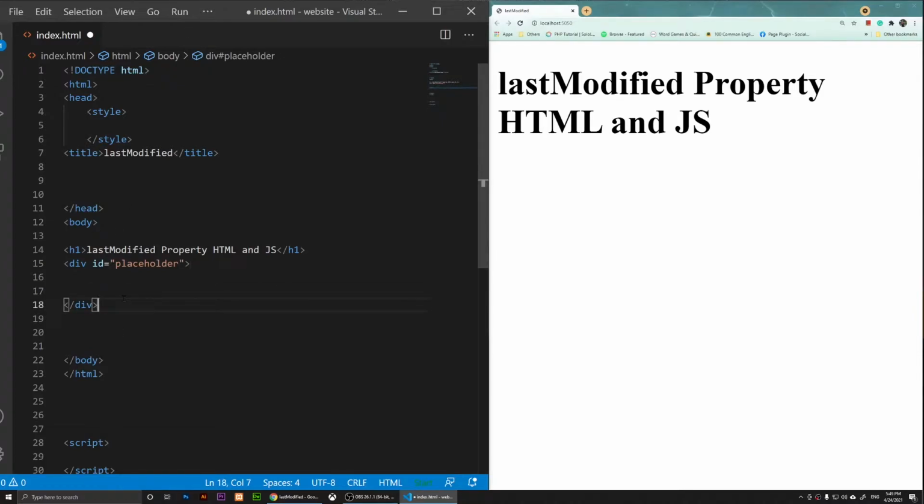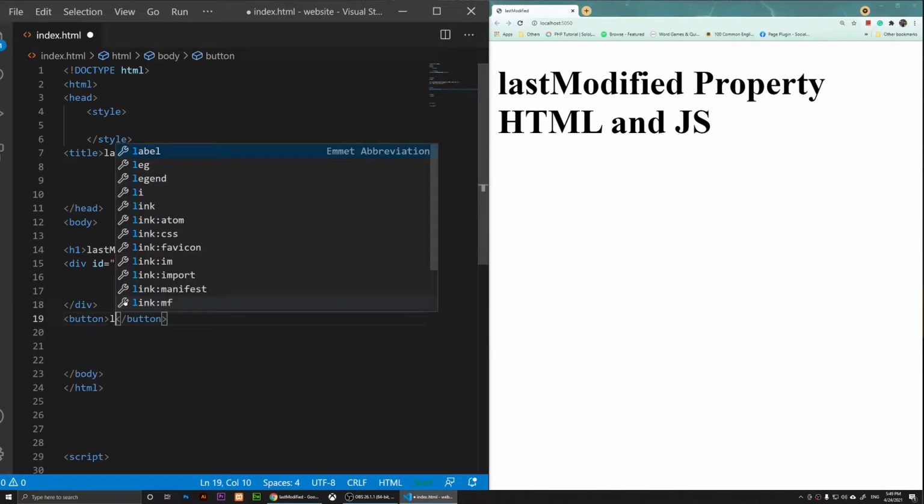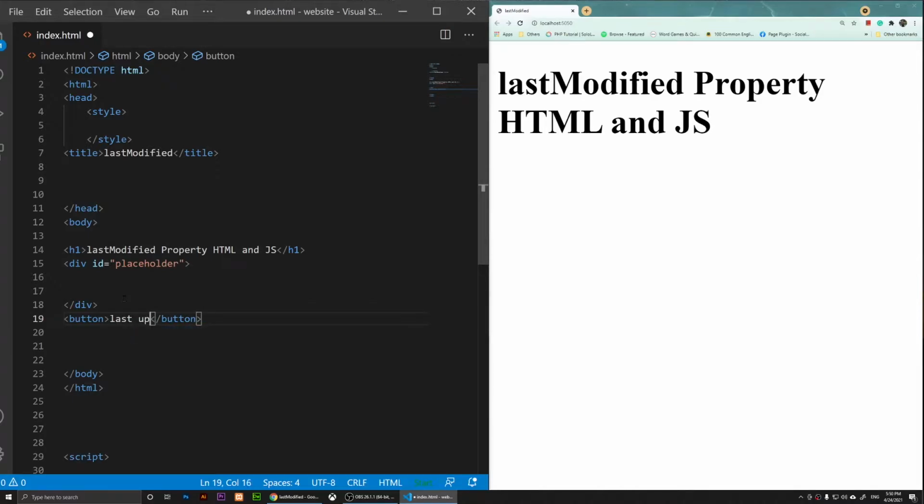Alright, so right below it, I'm going to create a button. So I'm going to say button, just like that. I'm just going to close my button there, and I'm going to type in last updated. So now if we save this, you'll notice that we have a button there. When we click on it now, nothing happens because we have not added the JavaScript yet.